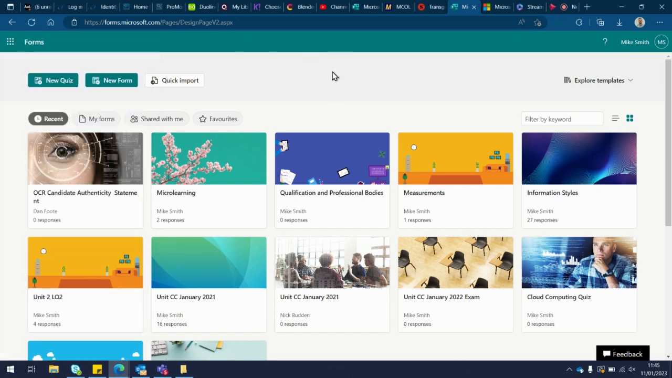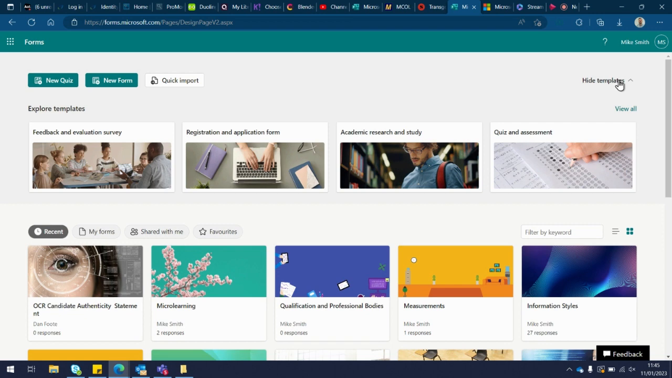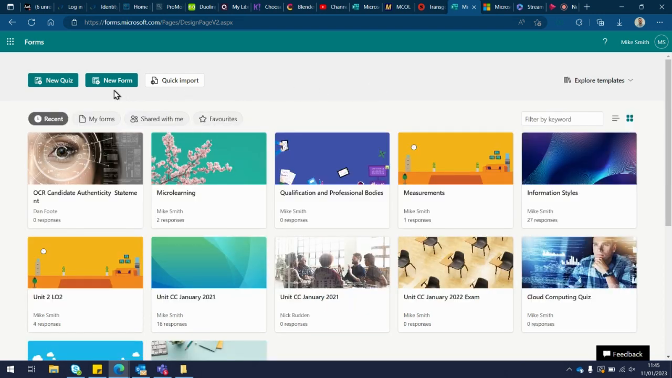Okay, so a few changes to the interface over the last couple of months, which make it actually a little bit easier to use. There are now a few templates available for you if you want to have a look at some of those. If you want to create a new quiz or a new form, they both appear now on separate buttons. And this new facility enables you to quickly import questions from a Word document or a PDF file.